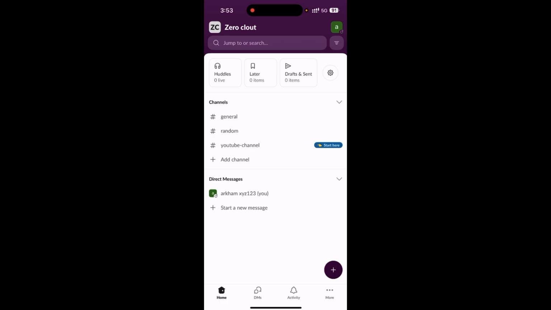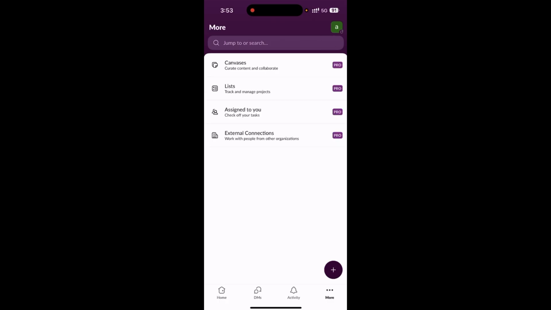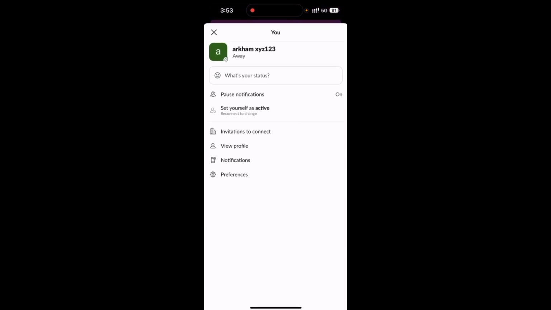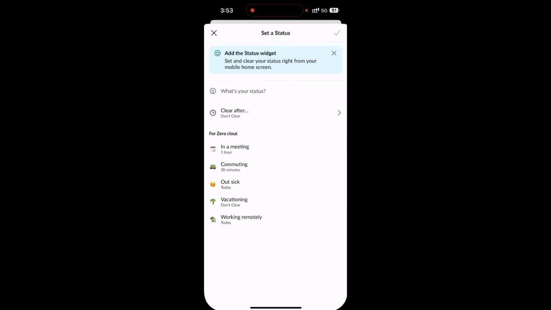Once we have it, you go ahead and click on More, or you can click on your profile. Once you click on your profile, it should say, if I want to set a custom status, in this option right here, it says what's your status. I would go ahead and create a custom status.